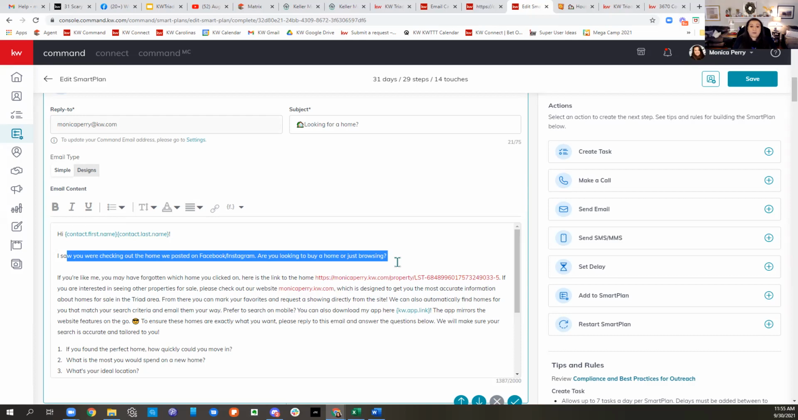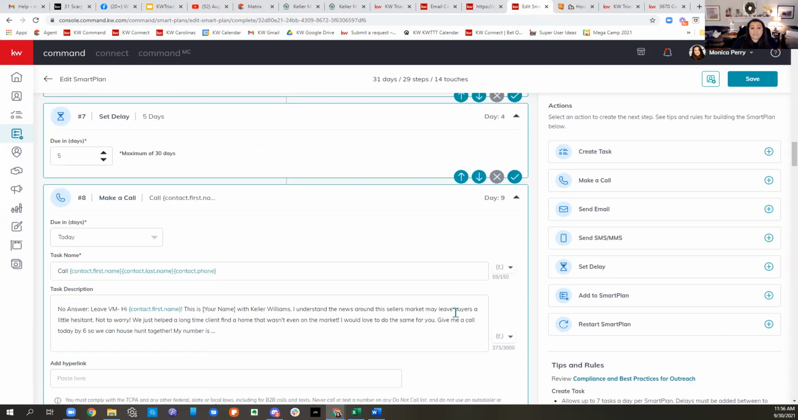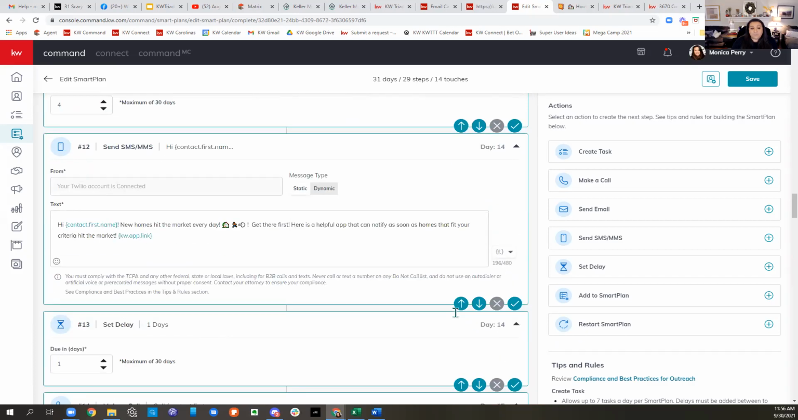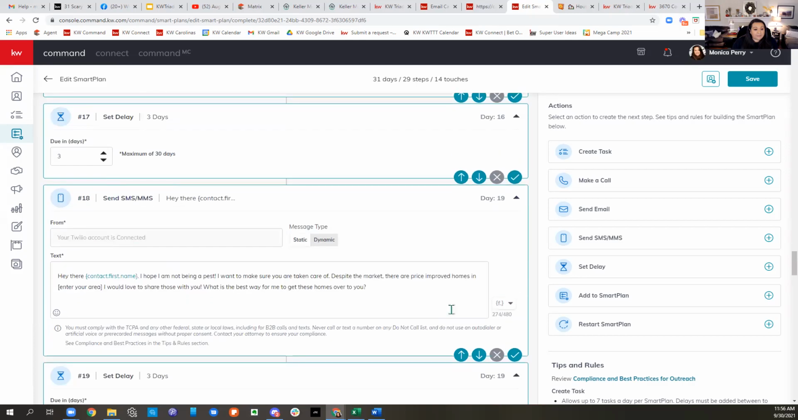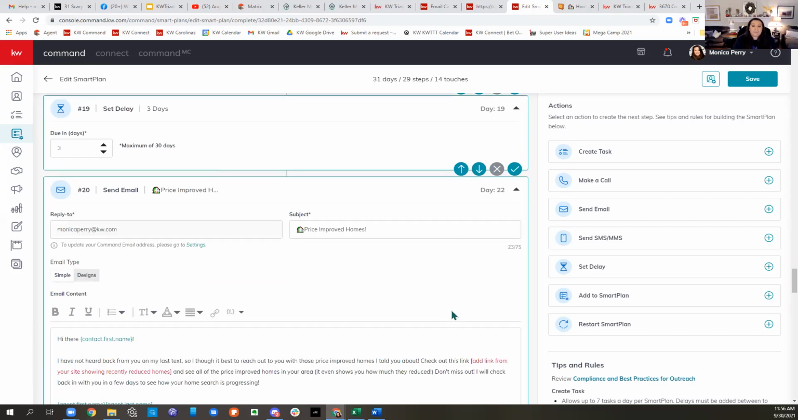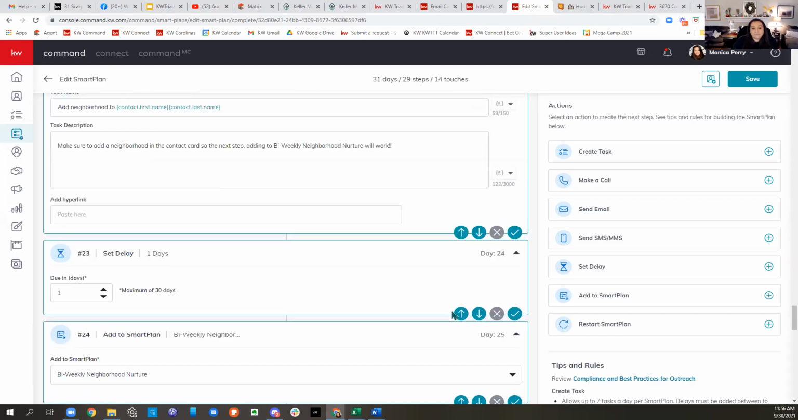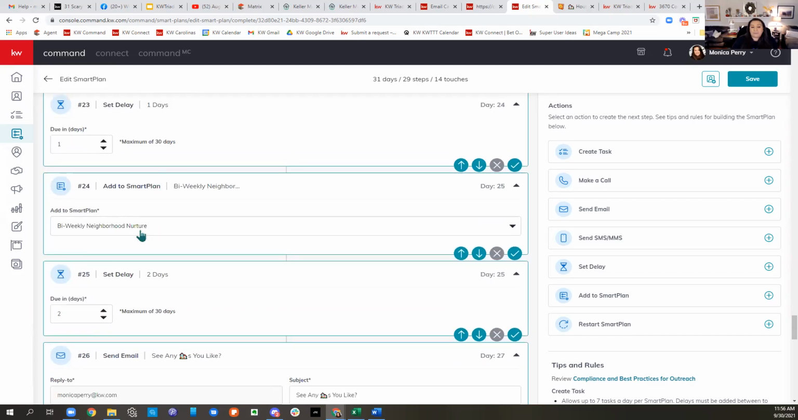But the intention of this smart plan is essentially to bug them until they either answer you or tell you to leave them alone, or maybe they just never answer you, which is okay, because say that they did click on a home in Old Sherwood Forest. I have a task set further down in here that reminds you to add that neighborhood to their contact. And then one of the last steps of this is to put them on a monthly or a bi-weekly neighborhood nurture smart plan. It just does it for you automatically as long as you've added the neighborhood.